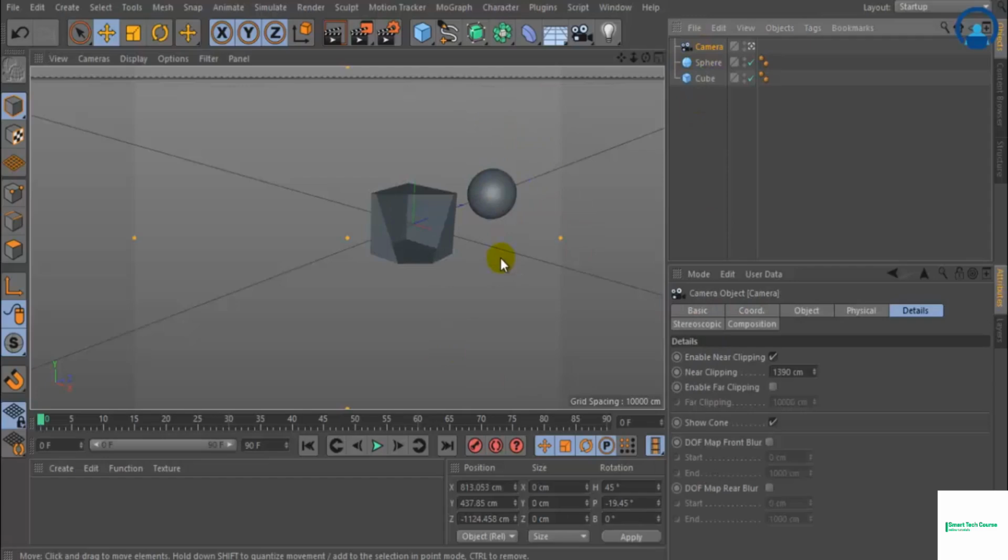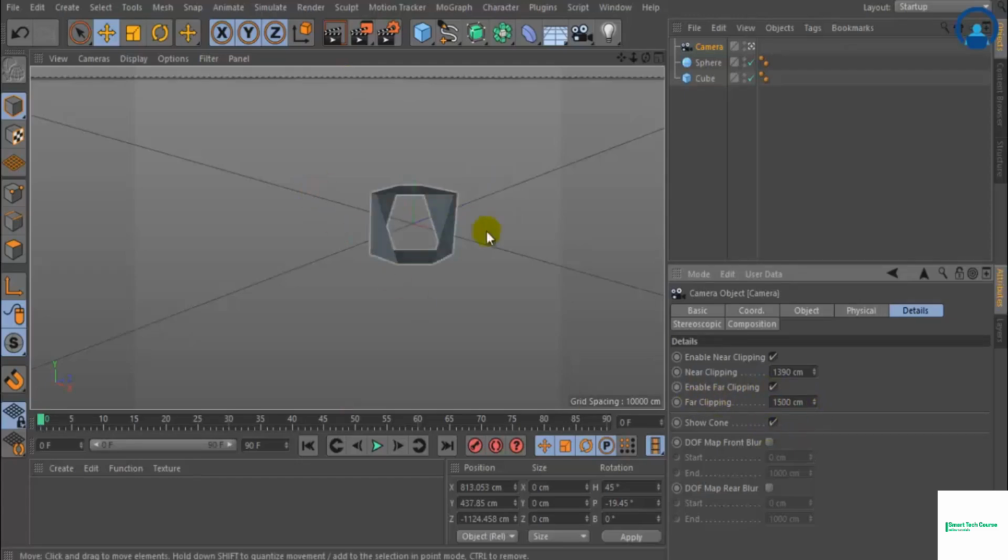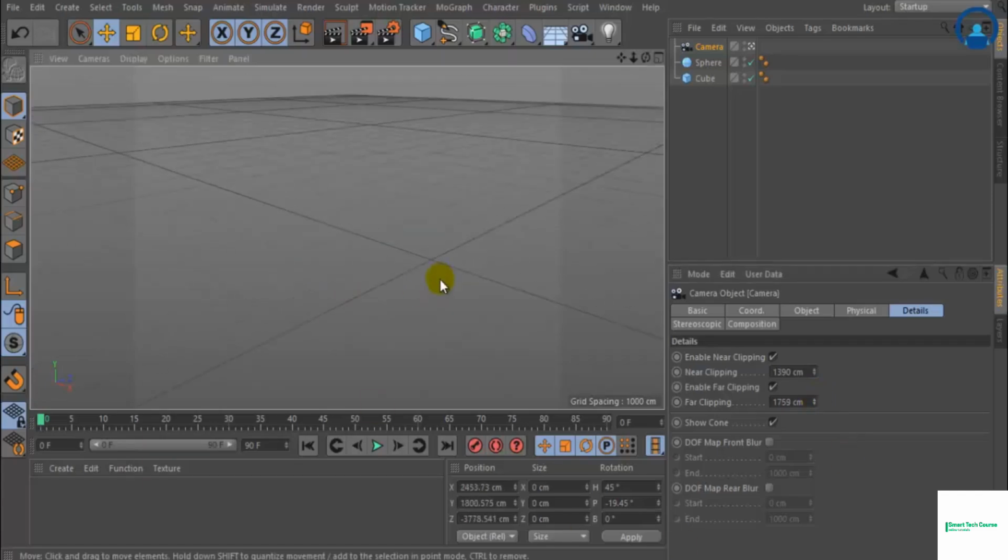Now from the end of the camera, I can go with the enable far clipping. I drag it around 1500. See, now it's cutting the object from behind. You can change it like this. So this kind of effect you can create by using this option.